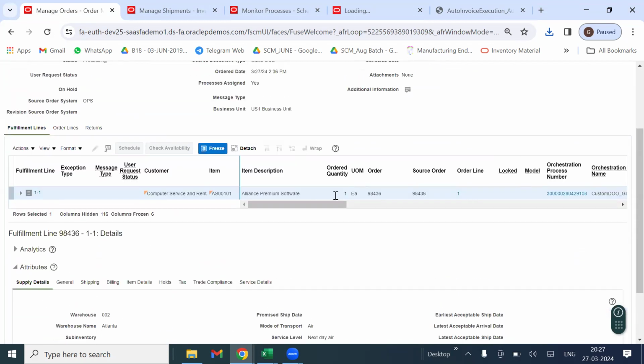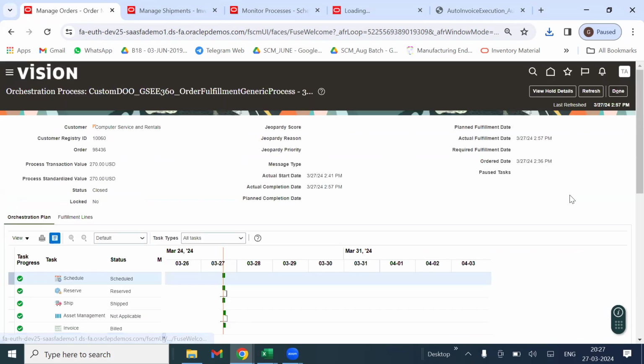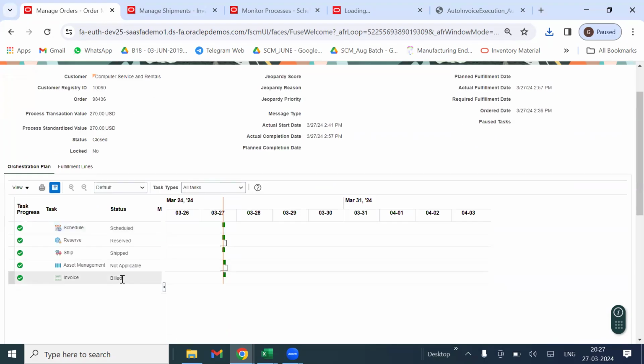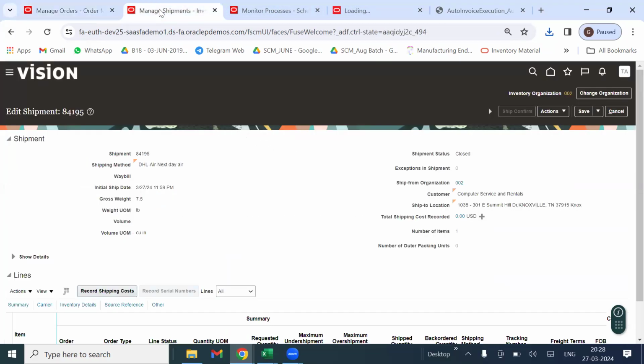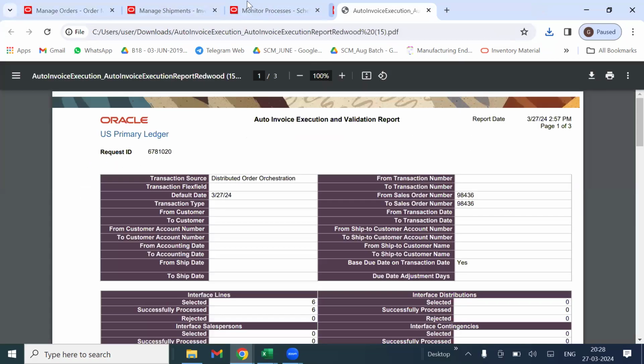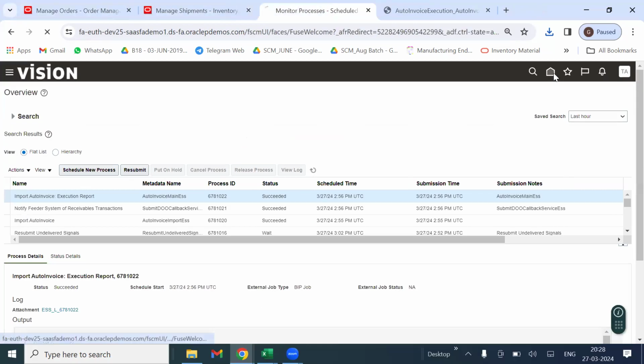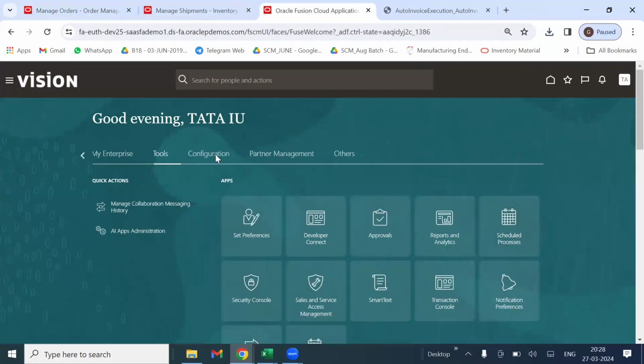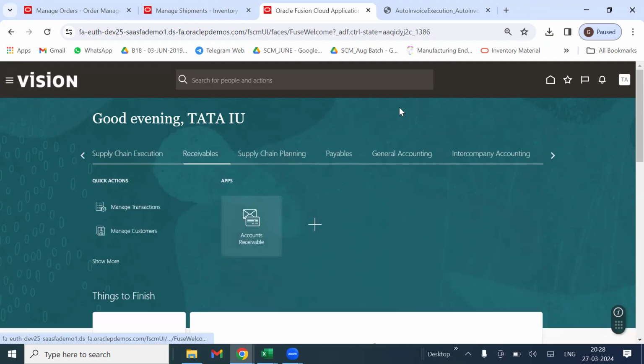If you see this, what is the status of the order? Closed. That means the sales order is billed. After that, we have one more program, but I think that's not required. Once the payment is received from the customer, we need to provide the receipt, right? Yes, sir. Obviously we'll provide the receipt.